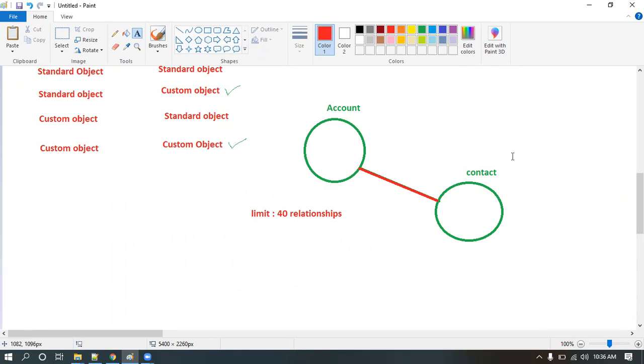After creating a lookup, can we change it to master detail if the child is a standard object? No, boss, you cannot. That's what I'm saying. You cannot create a master detail. It is a standard object, you cannot convert it. Okay.